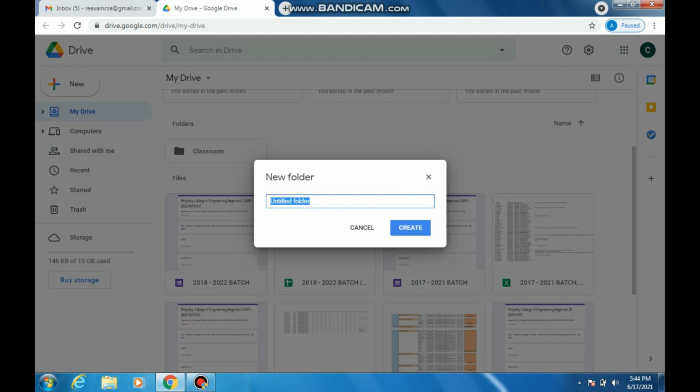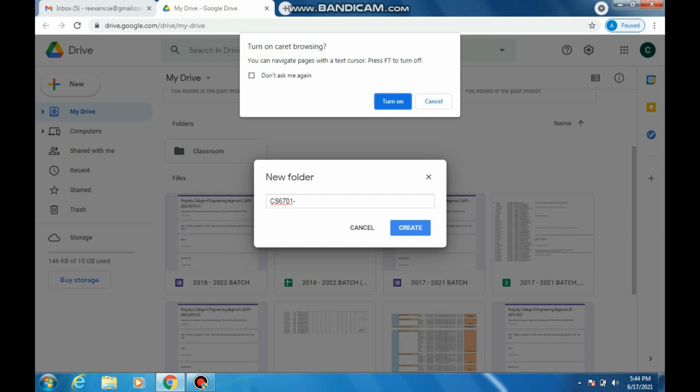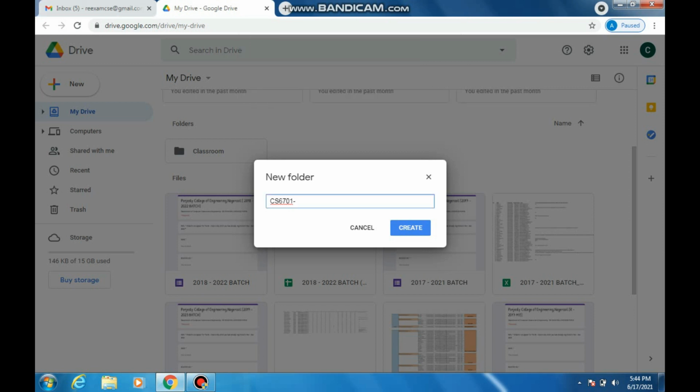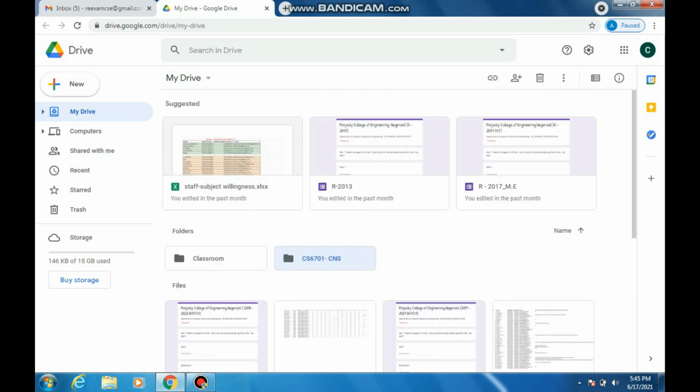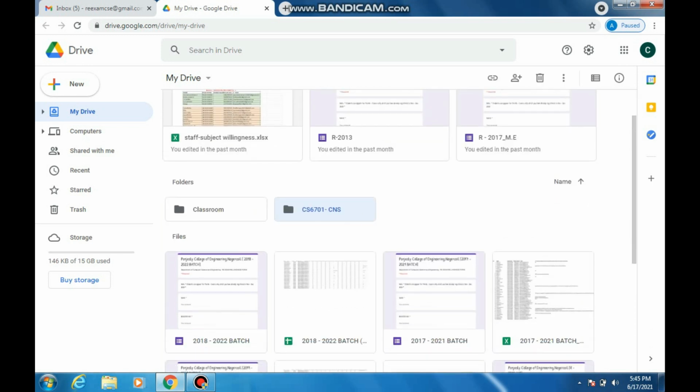The subject code which I have taken for this demo is CS6701 and the name of the subject is cryptography. In short I am giving it as CNS. So I have created a folder inside my drive named CS6701 CNS.